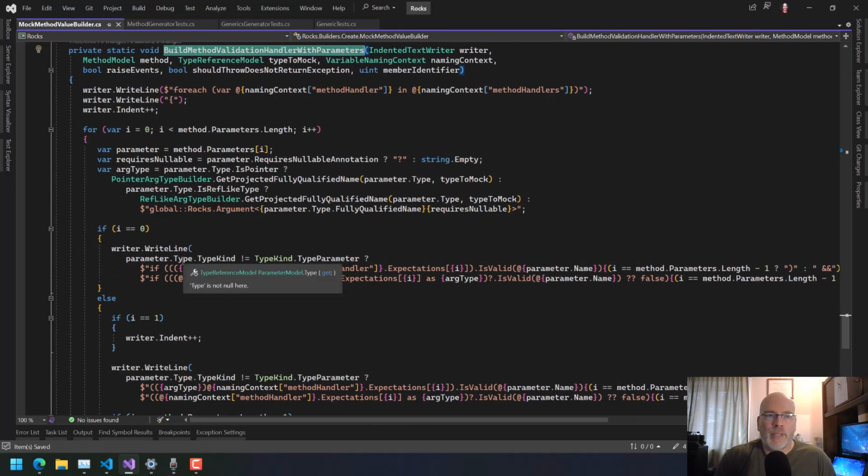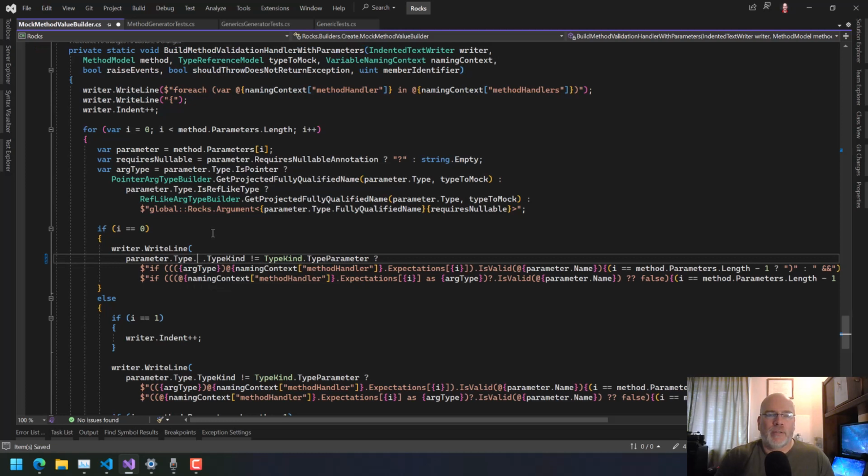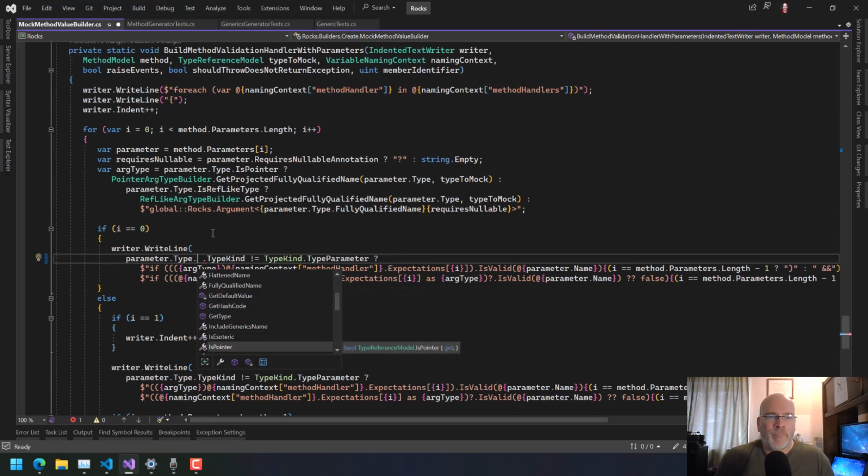If the parameter type is a type, oh God. A parameter type has a type kind, but does it have a fully qualified name, flattener, include generics? It's got to know. Do I not capture that all the way? Ref like toString type kind.